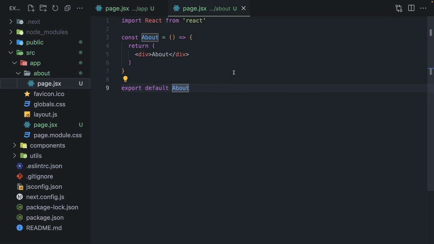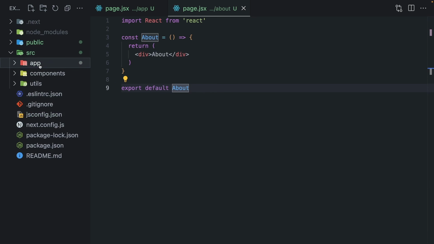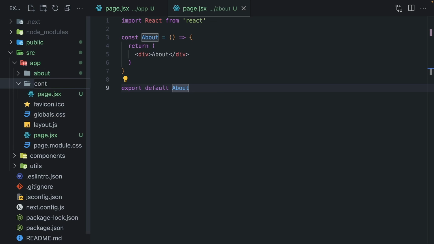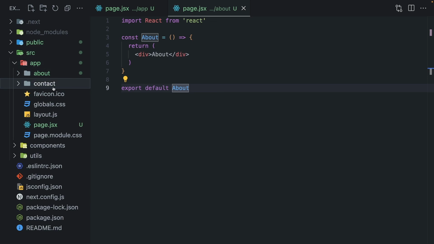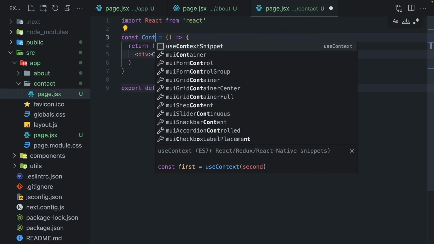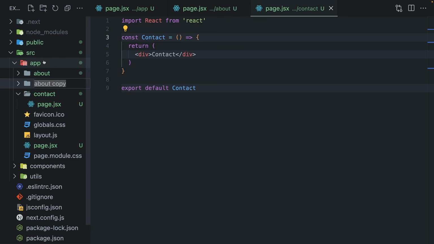Let's turn back and let's create other pages. I'm just gonna copy this and paste here. Let's say contact. I will paste one more. Let's say portfolio.